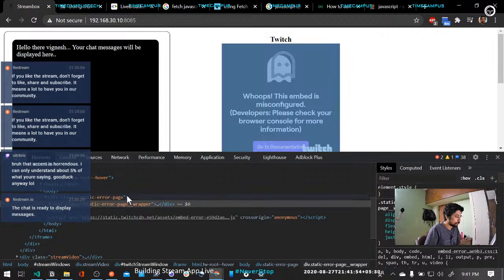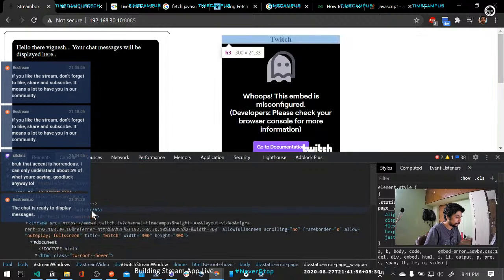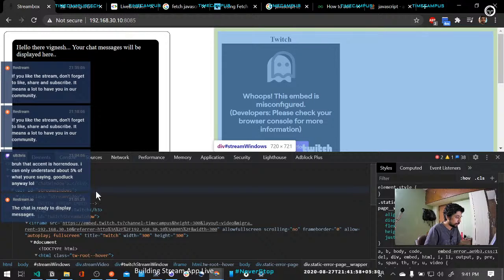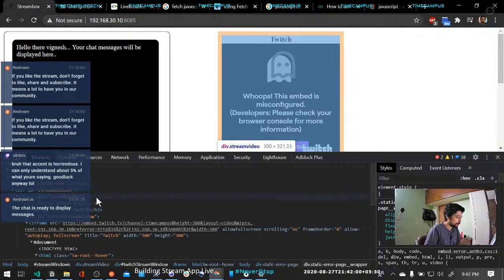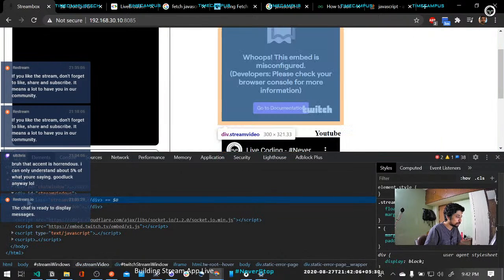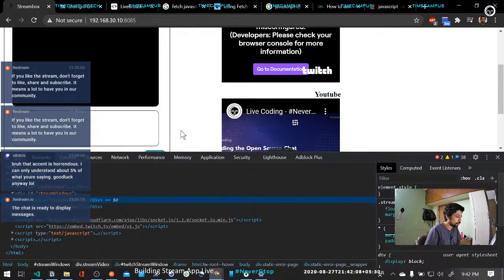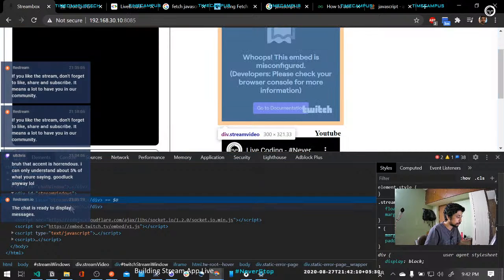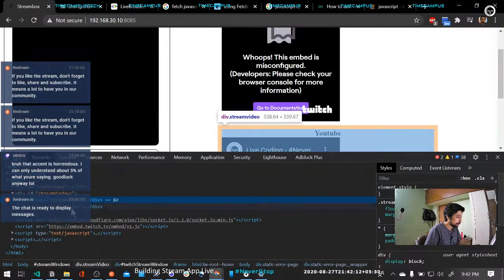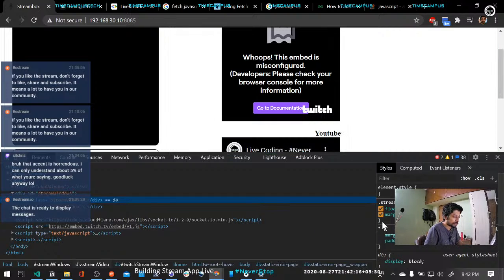Okay, so we have stream windows where we have stream video, which is where our embeds are actually going, and we have two stream video elements, right? One is for YouTube and another is for Twitch. So what I'm going to do is quickly go to my stream video element and float it left. Okay, it's already float left. So let's see what else we can do.